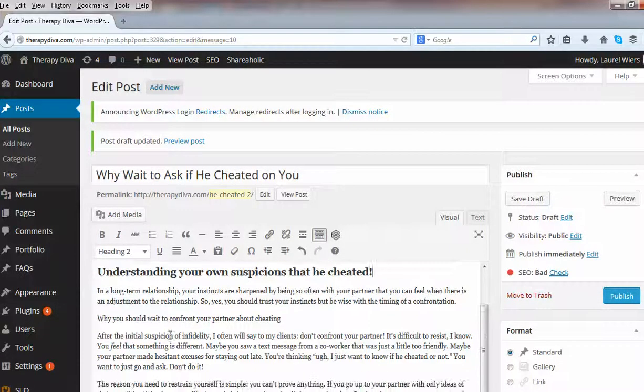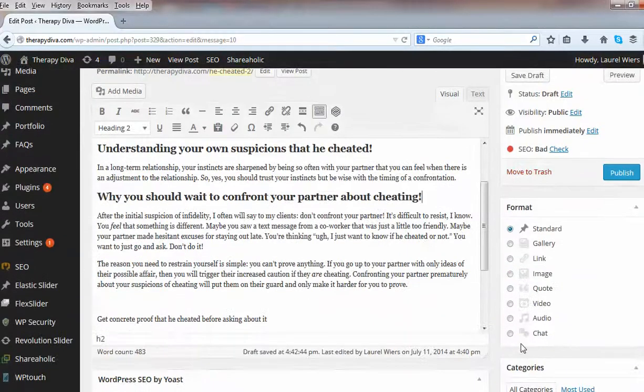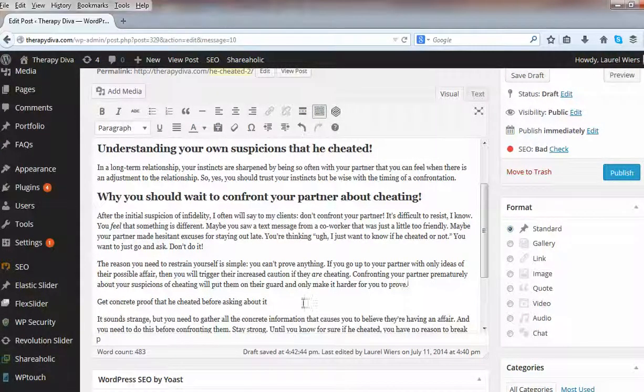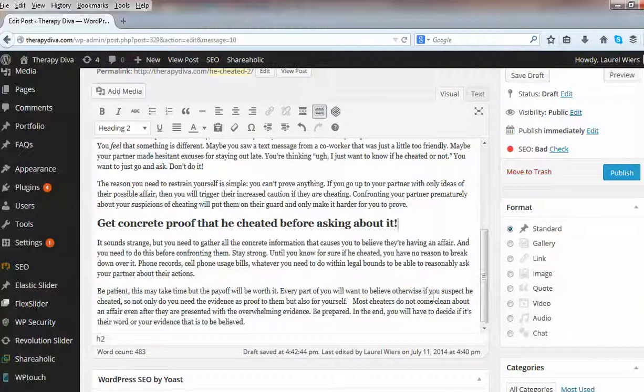And for this one, why you should wait, actually I'm going to put a question mark. Why you should wait to confront your partner about cheating? I'll put an exclamation there. And then I'm going to highlight it. I'm going to go up here again and make it an H2. And then I'm going to go down below. I'm going to take out this space and I'm going to write, get concrete proof that he cheated before asking about it. I'll make another exclamation. And then I'm going to highlight that and make it another H2. And that's it for my titles.